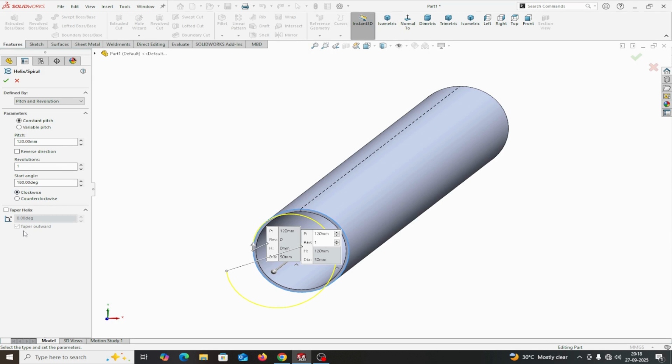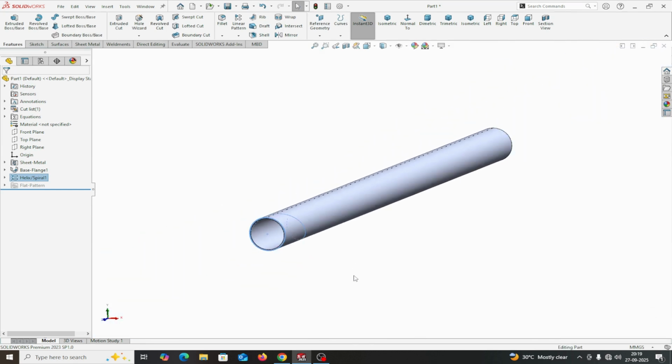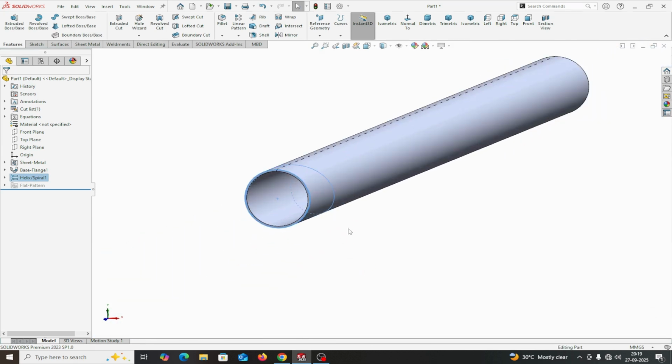But I am taking the reverse direction. This one, this side. From here you can reverse the direction. This one. I am taking this one. This is the helix.